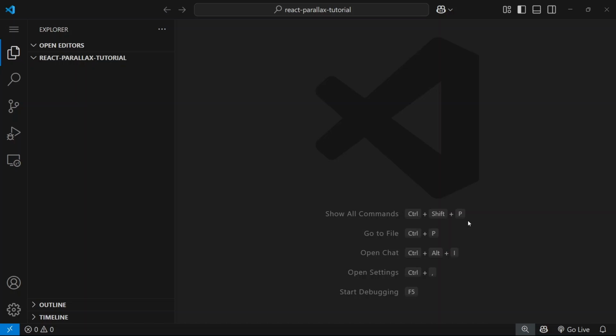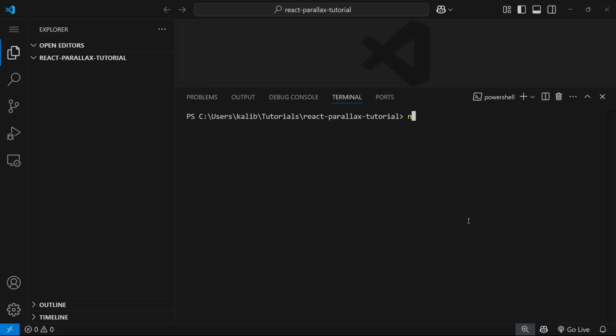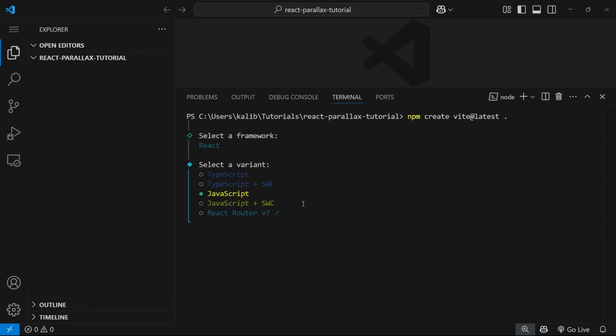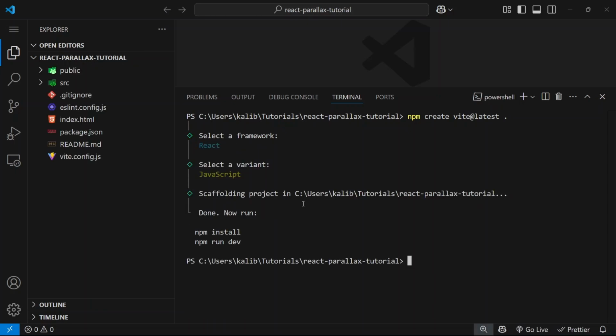Before we start coding, make sure you have a React project set up. If you don't, you can create one using Vite by running the following. So let's open our terminal and write the following: npm create vite at latest, and I write dot in the end so that everything will be installed directly inside this folder. So here let's choose React, then JavaScript. Now let's write npm install.